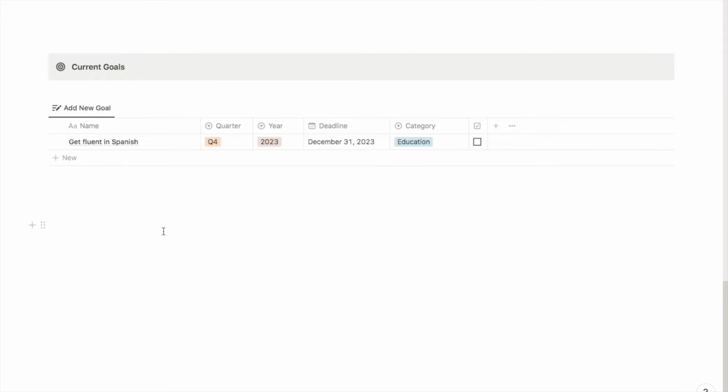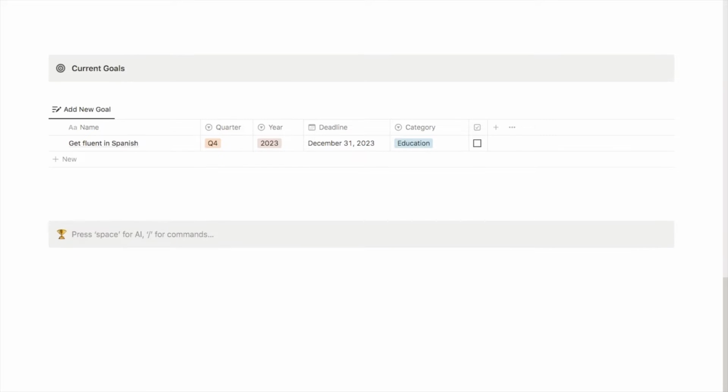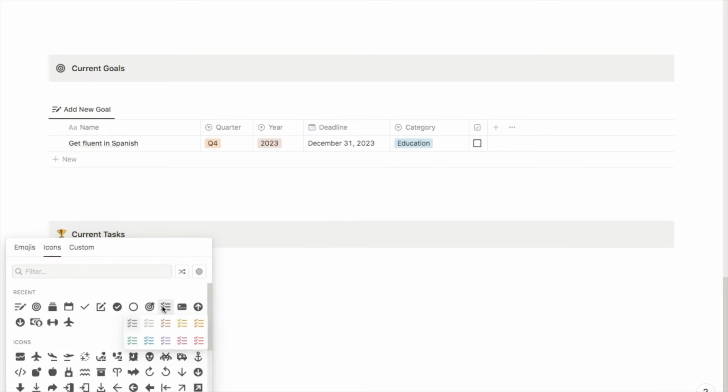So the next thing that I want to do is add in our tasks. So let's add another / call out so I can give it a heading. And this is going to be our current tasks. So I'm just going to write that in. I'm going to bold it, and I'm just going to change this icon as well.